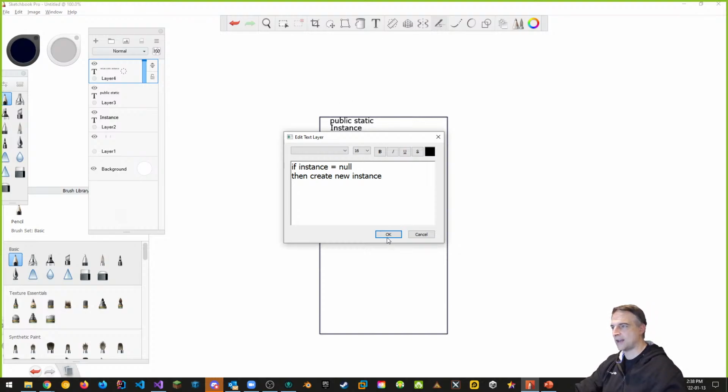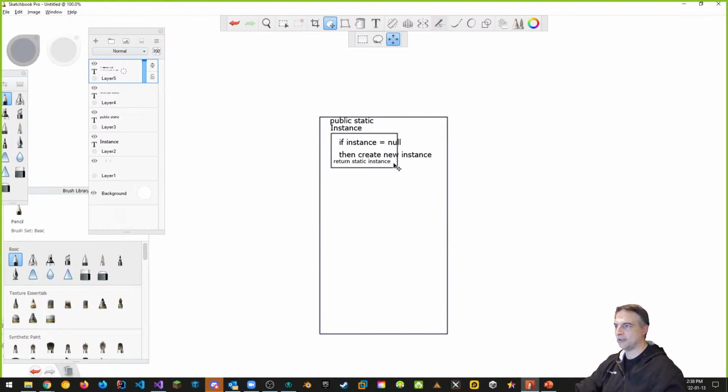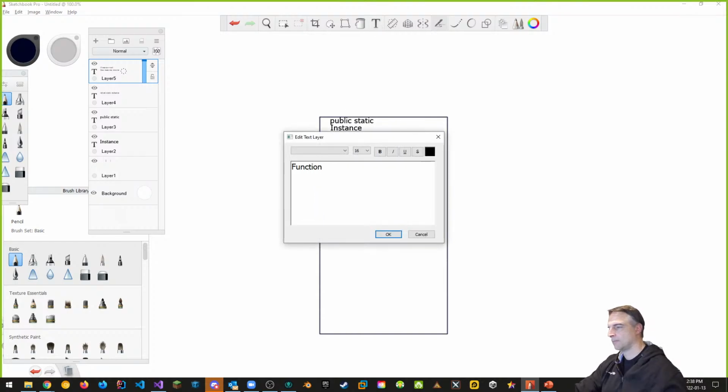Otherwise, if the instance is not equal to null, if the instance already exists, just return the one you already have. So what does this do? It always returns the same instance, the same pointer in memory to something that we've created. So we can only ever create one instance of an object. That's what it does. So it's a public static instance function. That's what it is.